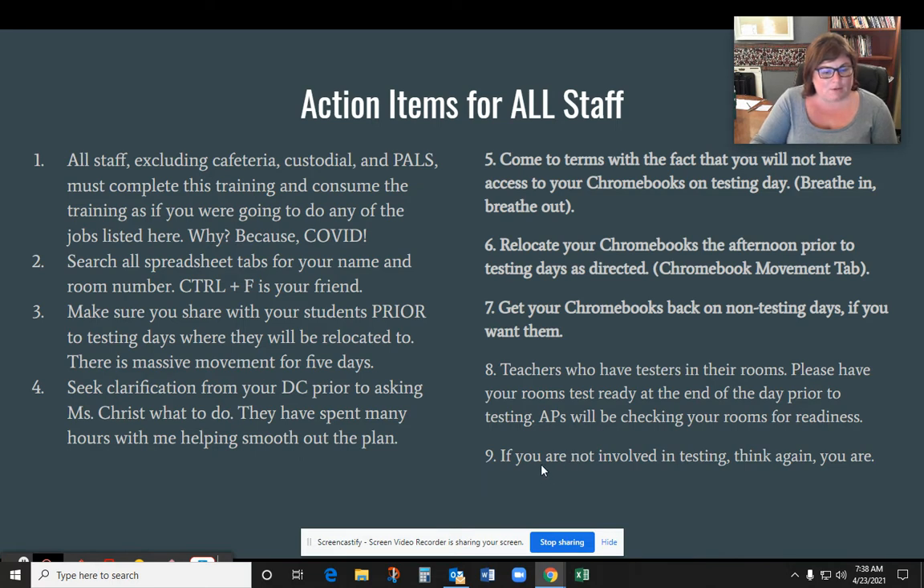If you're not involved in testing, think again. You are. If you're not on the list, you still have a job. If you're not testing or involved in testing during your conference period, you're going to have to walk through the testing area. I would like you to do it twice during testing and look for little red solo cups that might be outside of a hall door. That means the teacher needs a break. So instead of the sign on the door, we're going to have a little cup they put out. So when you look down the hallway, you can see that somebody needs a break. Thank you. And that'll be every day that we have testing. Please do that.